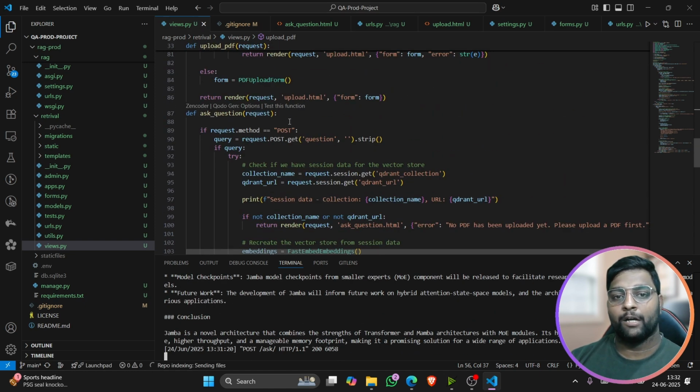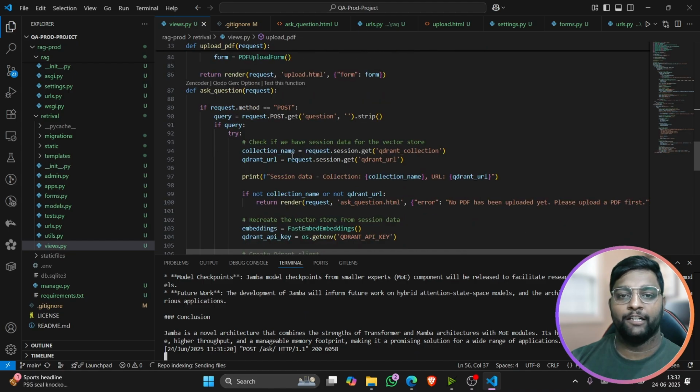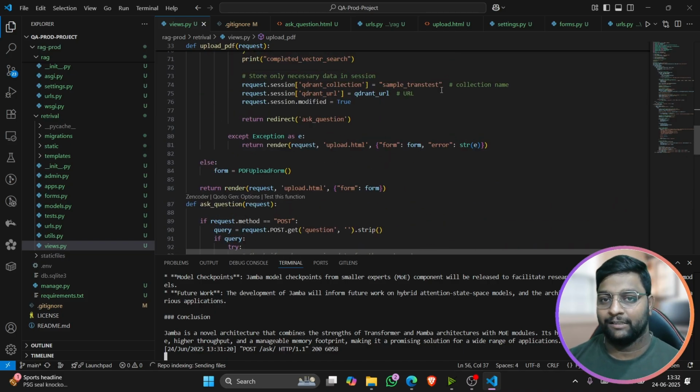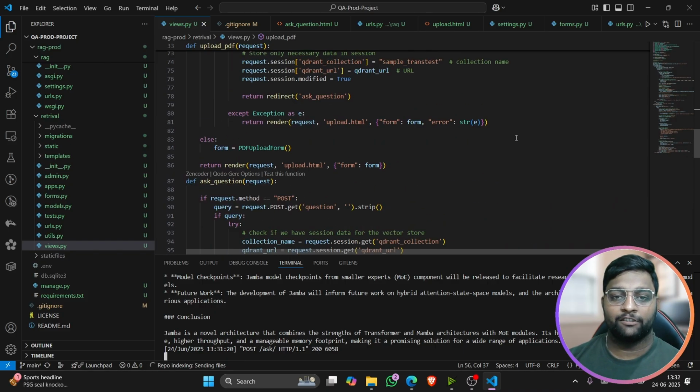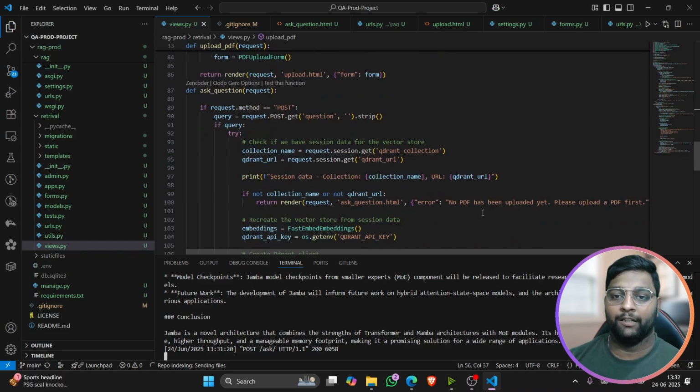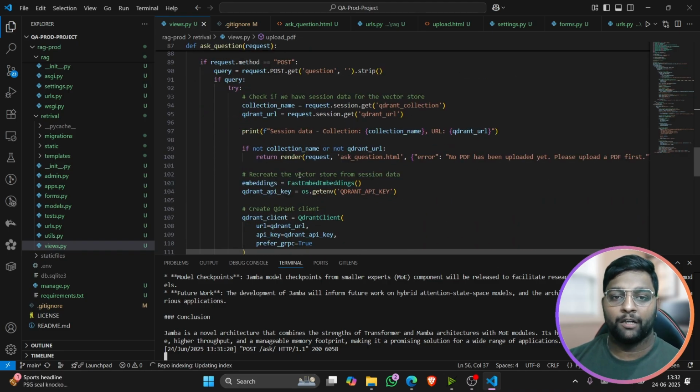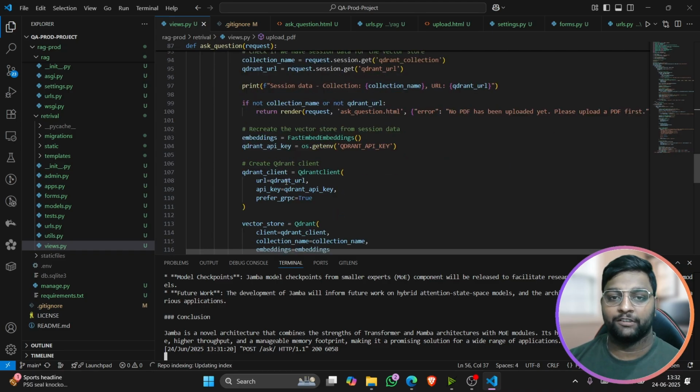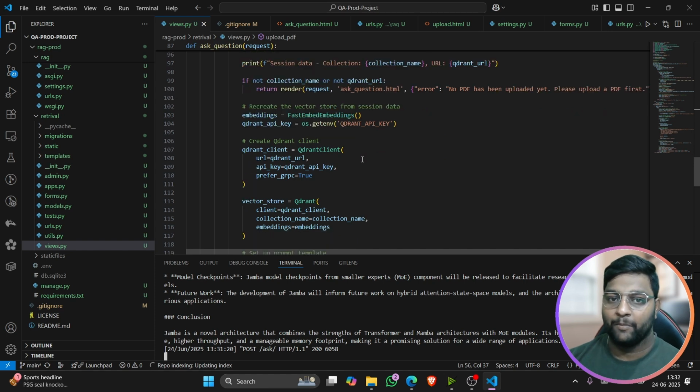Ask question. So in the ask question functionality, what we did here is we took the same collection name which was in the session. The collection name, we have set by default as simple trans test, so we are using that same collection only, in short, and the Qdrant URL to validate. Then no PDF parsed error will be there. If the PDF is there, no problem, then it will use the fast embeddings and the Qdrant API key.